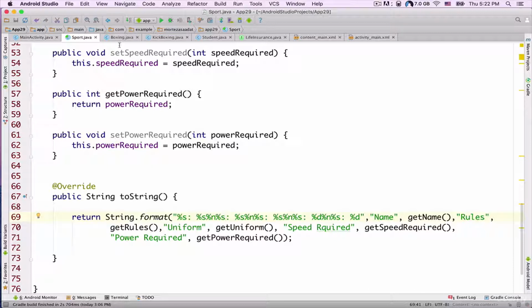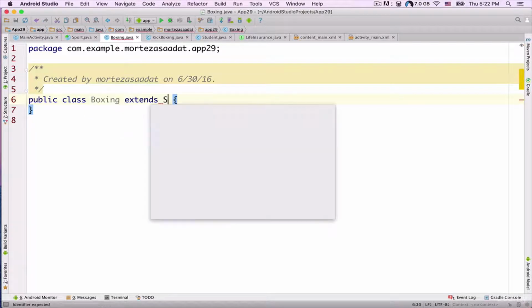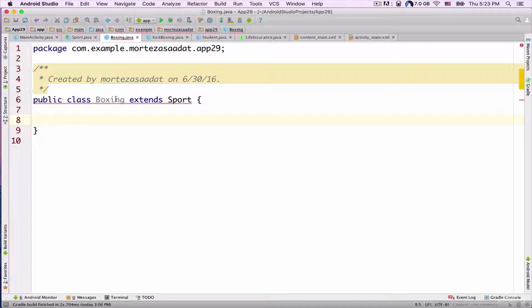And now let's go inside of this Boxing class. As you know, boxing is a sport, so there is a relationship between this Boxing class and this Sport class. Here I can just type in extends Sport. Now the compiler is complaining, so let's hover our mouse pointer over the error area and see what the error is. Class Boxing must either be declared abstract or implement abstract method evaluateCostOfInsurance. As you know, boxing is not an abstract concept.